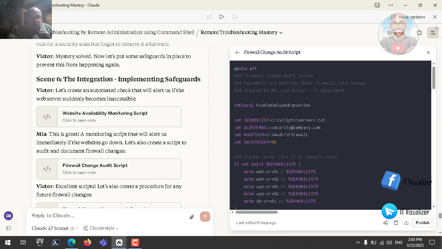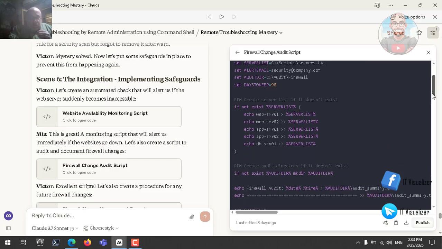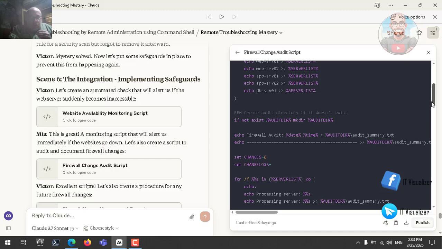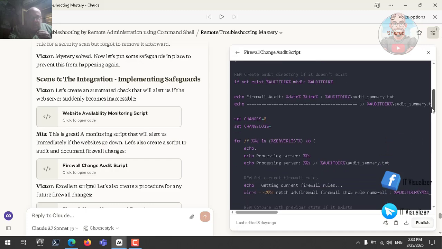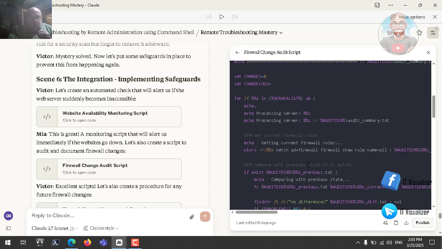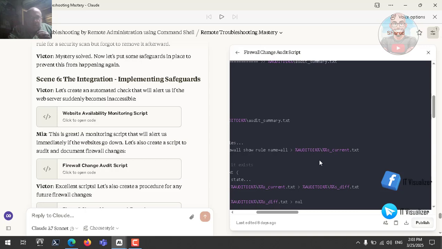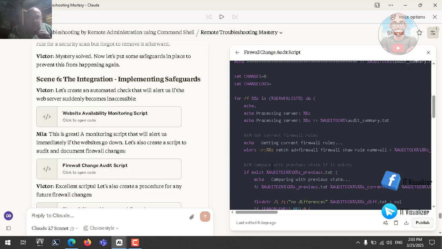This is an audit directory or log directory. Days to keep, 90 days, and then create the server list if it doesn't exist. Create the audit directory if it does not exist. Get current firewall rules. I think it will get the current firewall rules and put them in a text file, and then compare with the previous state. If it exists, it will see if there is another text file with previous firewall rules and compare them. I don't know how we will compare them actually.